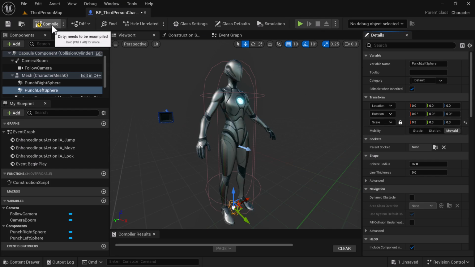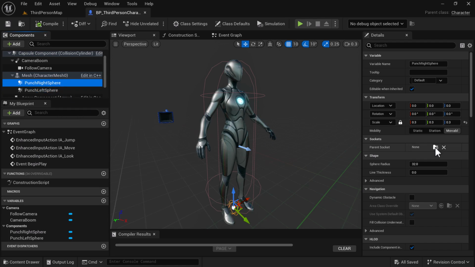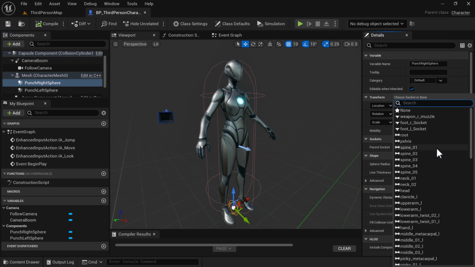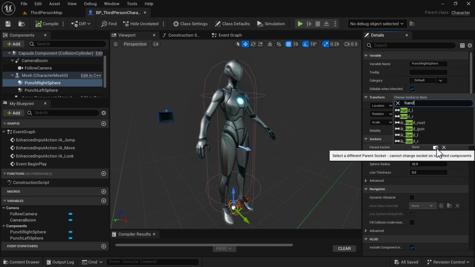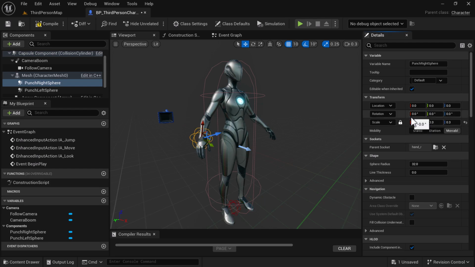Okay, compile and save. Now, let's select one of our spheres. I've got the right sphere here. We're going to select the parent socket. Now, we're not going to use a socket. It's usually best to use a socket, but we're going to use the actual bone. So we're going to use the folder here. For the right sphere, we're going to use hand underscore R, which is the right hand bone. And that's going to adjust it there.